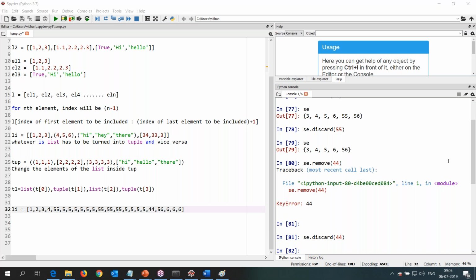So if I do se.remove(44) and 44 is there, the remove method is going to remove it. If it's not there, the remove method is going to throw an error, and that will be a hassle if the program again and again throws an error that is not actually required. Now the discard method, on the other hand, will remove 44 if it is there, and if it's not there, it's not going to throw an error. So that makes sense, right? That's why many times you use discard just for handling such scenarios, or when you want a scenario where you have to detect, then you use remove.